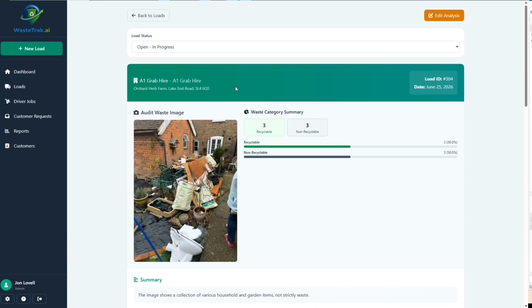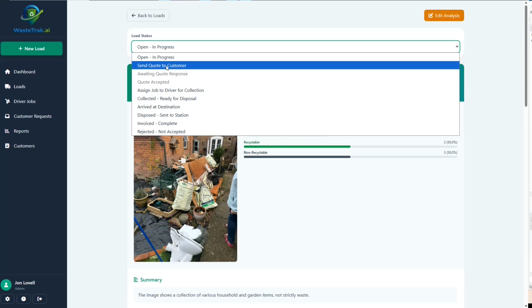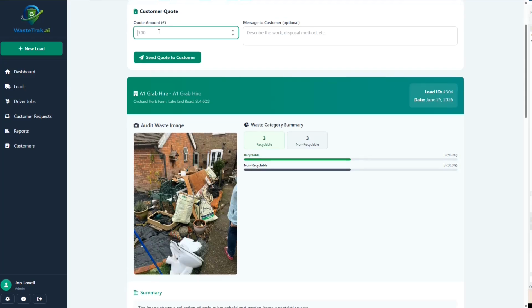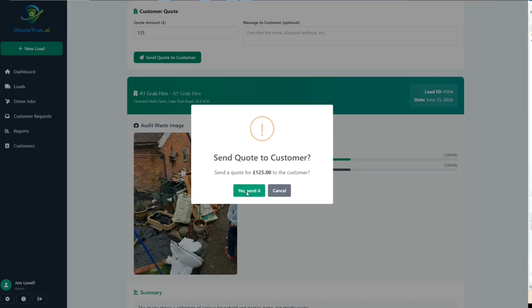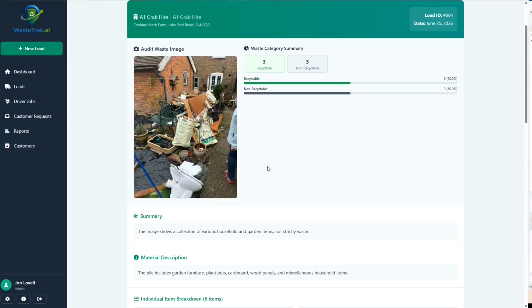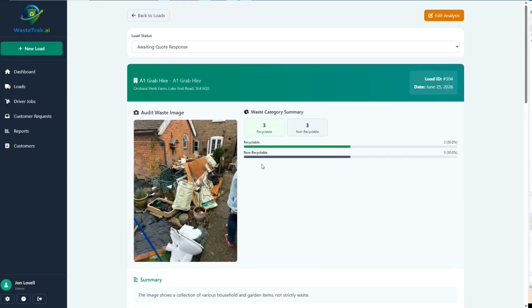But what we can do as an admin person is assign that to a customer for a quote. So we can send the quote to a customer. So let's say we're going to charge £125 to have that collected. We can enter a message to the customer, which is optional. Send that quote to the customer. That has now been sent. The customer will receive an email with that quote on. They can either log into the portal, which we'll show you how to use in the customer portal section, and accept that quote, or they can accept it via email.